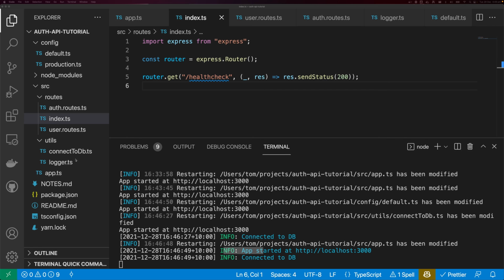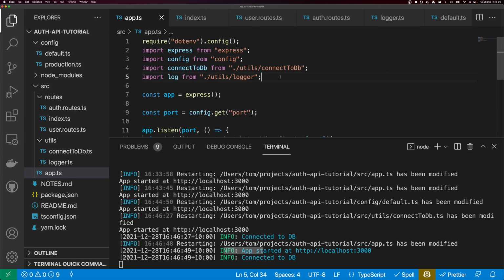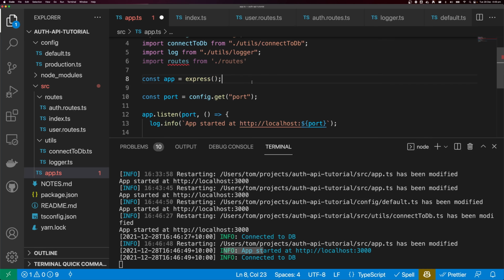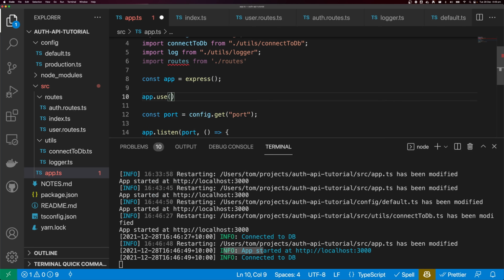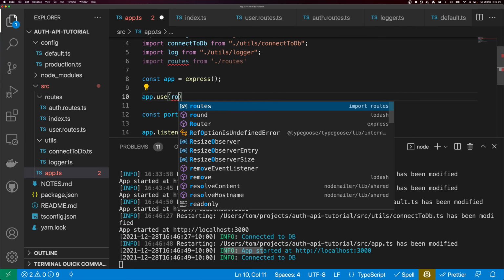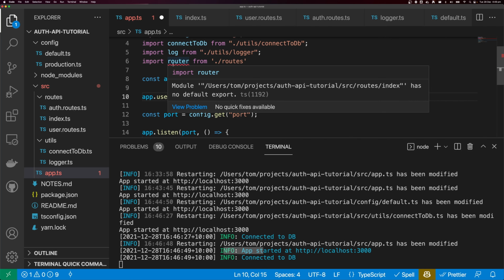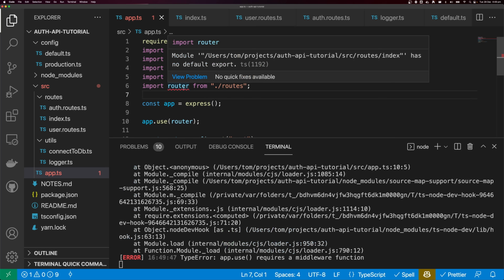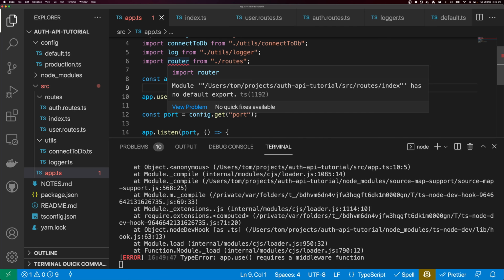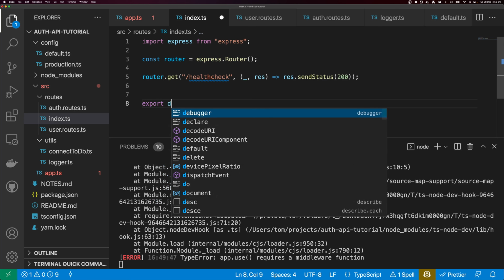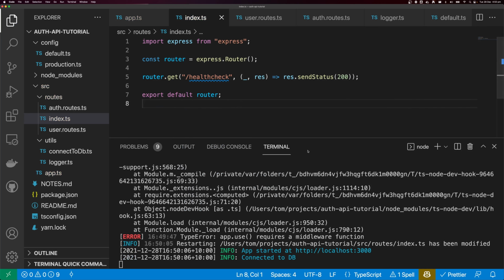So to use our routes here, we'll come back into app.ts, and I'm going to import routes from /routes. And then I'm going to say app.use, and I'm just going to pass in our routes. And I'm actually going to call this router. So you can see here that we don't have any exports. So come back into the routes and index file. And this router that we created with express.router, we need to export that as a default. So we can export that.